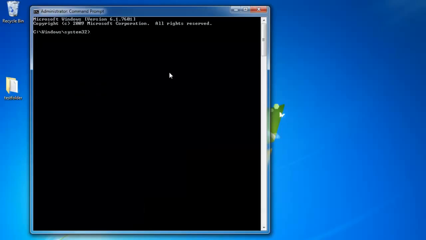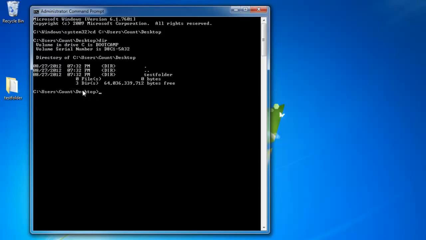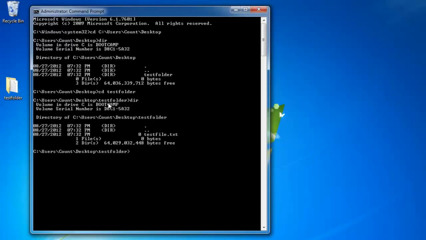We can do this directly by using the cd command and specifying the complete path. So C slash users slash count slash desktop, enter, and as you can see our focus just switched to the desktop. And if I do a dir command, you will see the test folder right here. Okay. So let's go into the test folder, cd test folder, and verify that the file is in fact still in there. And let's see, it is testfile.txt.